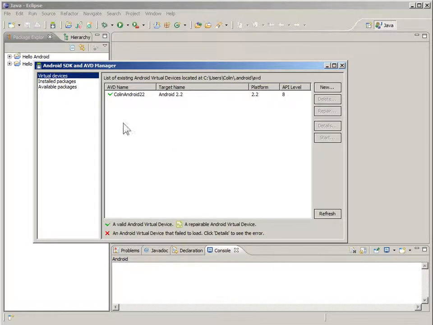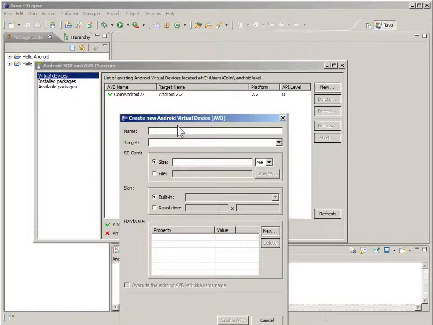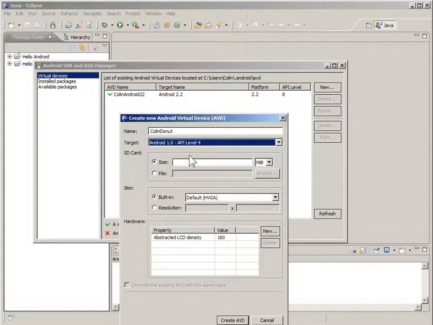What I want us to do first is to make a new virtual device or a new emulator, just to make sure that we can always do this. And I give mine some name that I can remember. So I'm going to call this Colin Donut, and that's because I'm going to make this a 1.6 or a level 4 API, and that was the release called Donut.